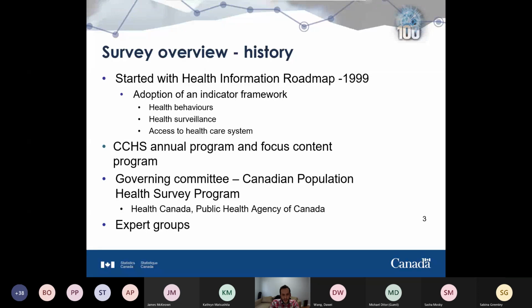The governing committee for the CCHS is a joint committee between Statistics Canada, Health Canada, and the Public Health Agency of Canada. But we do consult with expert groups in provinces and territories, as well as academics and NGOs to get details about making sure the content that is in the survey is apt for measuring what we're trying to get in the Canadian population.